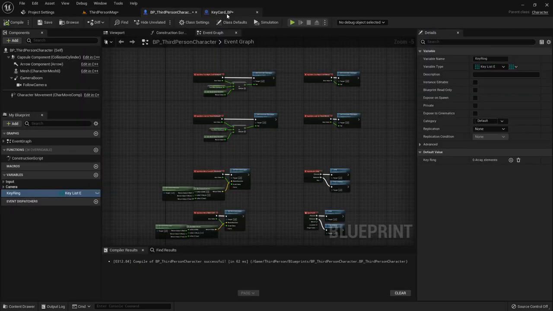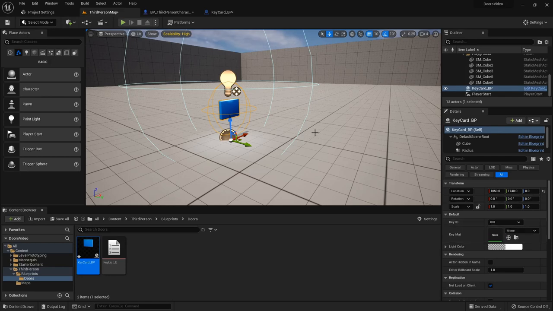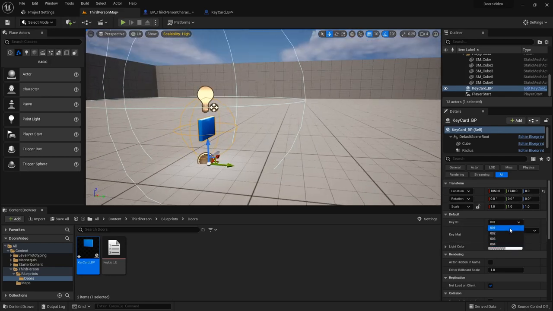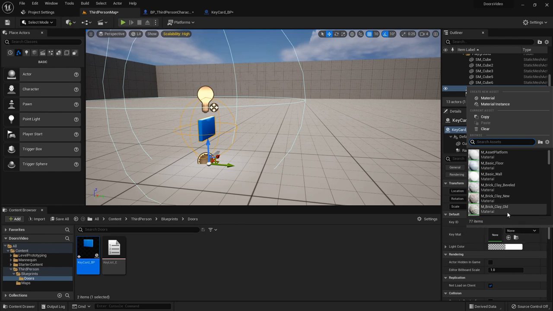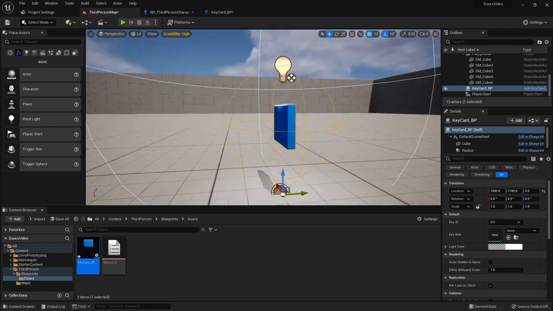Something I forgot to do. The key mat and the light color also need the eye ticked. Otherwise you don't see any of the options out here. So now look, we can set which key we want it to be. We can set its key material. So, for instance, I'll just make it a basic floor. Hey, look, it changed. I'll just clear it out, and it goes back to its blue thing.